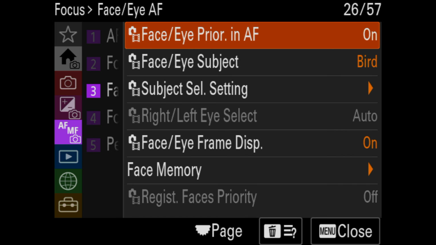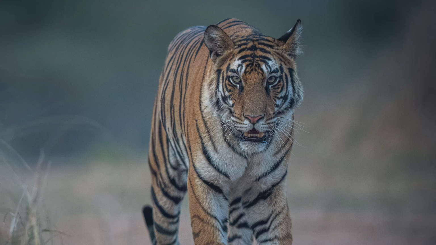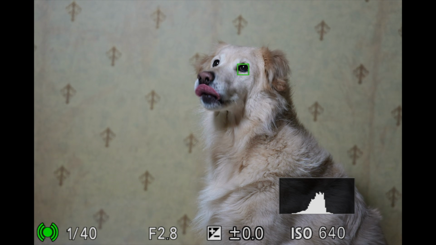Next up is eye tracking, and I leave it on all the time. See, the eye is almost always the most important part of a photograph. If the eye is sharp, the image immediately feels more engaging. And most cameras now are incredibly good at detecting and tracking an animal's eye. So I let the camera handle that while I concentrate on, let's say, composition and timing.